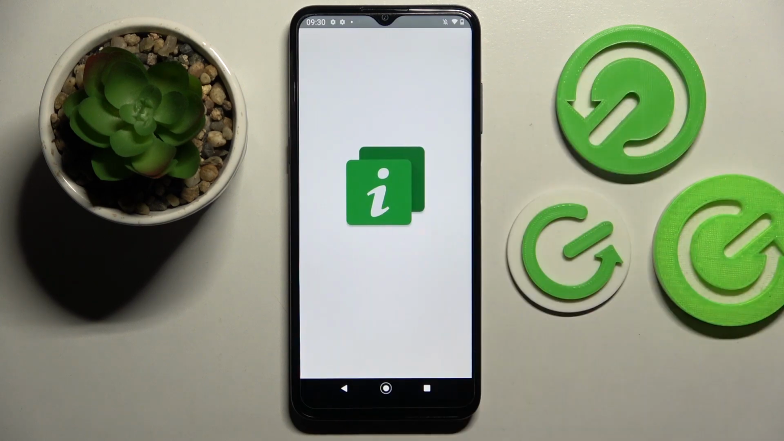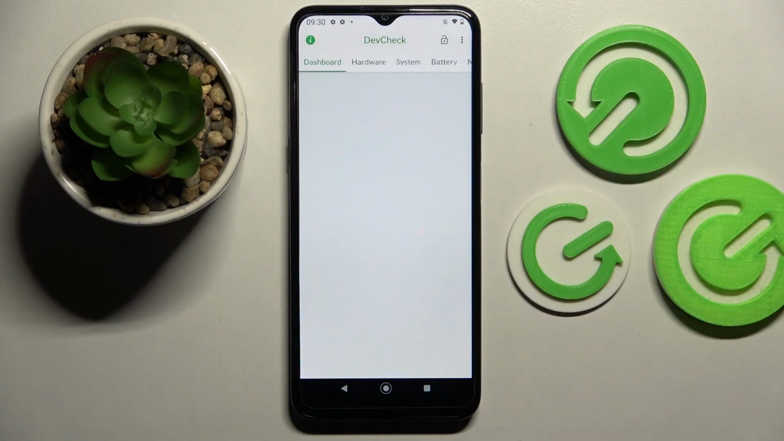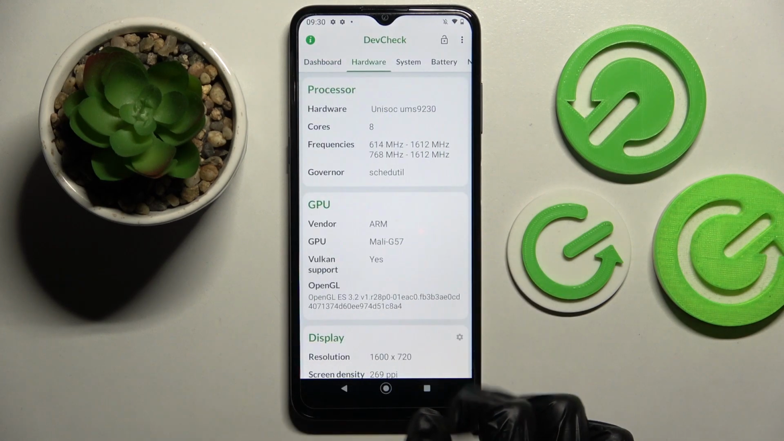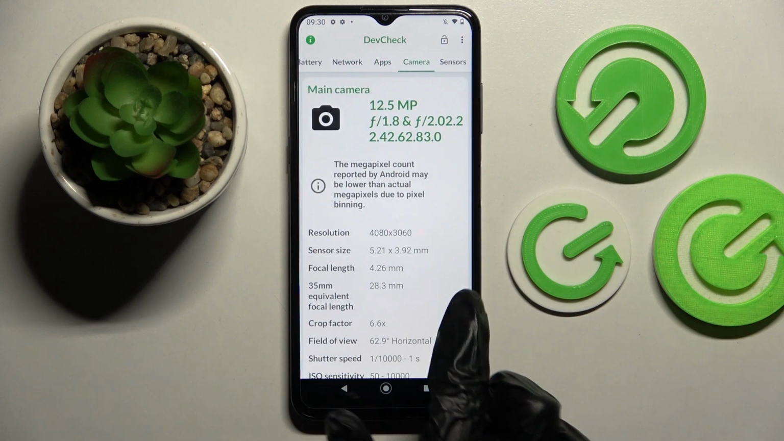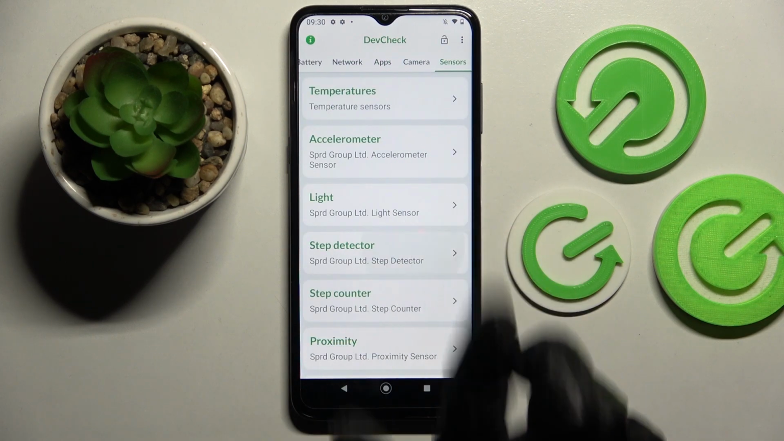Thanks to this awesome app, we can find out all the information about this Nokia's dashboard, hardware, system, battery, network, apps, camera, and sensors.